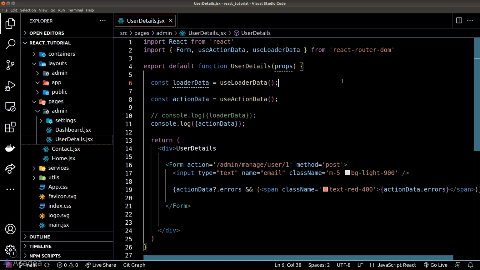For example, if we want to refetch the data from the API server, we need to rerun the loader function. Or when we want to perform some sort of custom validation in a form, we might want to trigger the action function manually after we have checked all the user input inside the form.